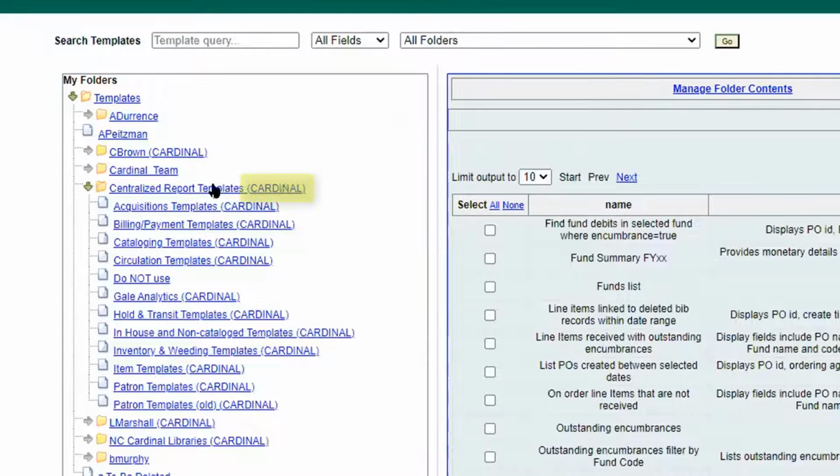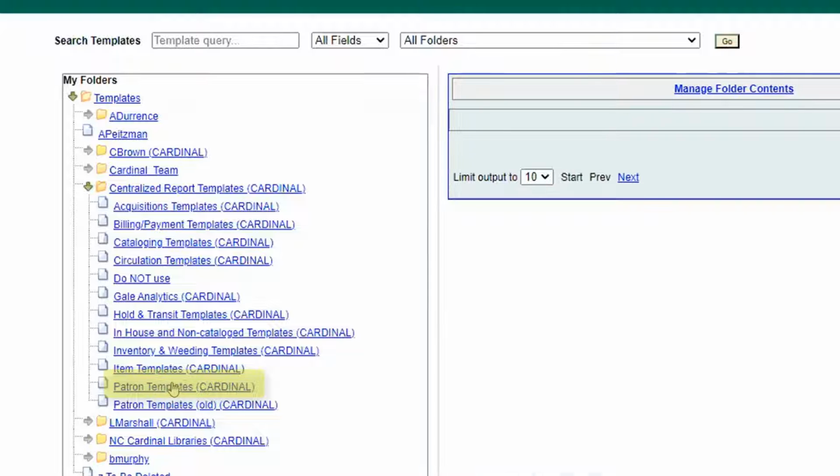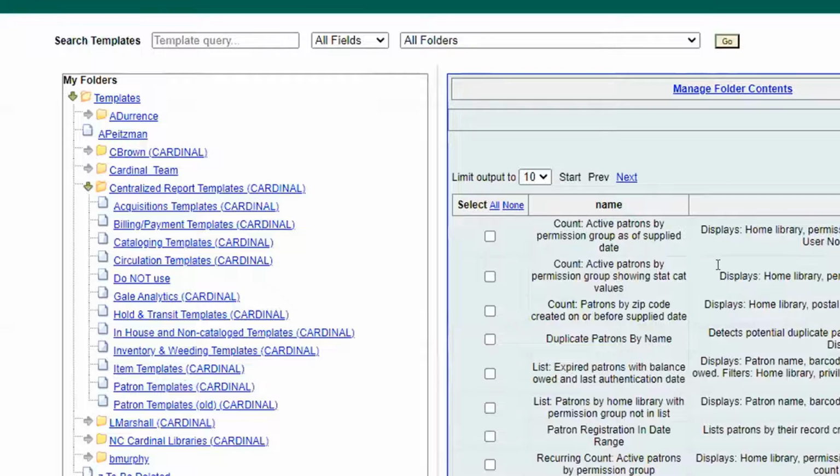This in parentheses at the end is telling you that this is shared with the consortium. That's why it says Cardinal, but there are also shared directories that are limited in scope to a particular system. I think you could even do it to a branch. Basically, we've got these categorized by the type of data, the core source that we're looking into. So, if you are looking for something about patron barcodes, you could go to the patron templates and search through the list here.